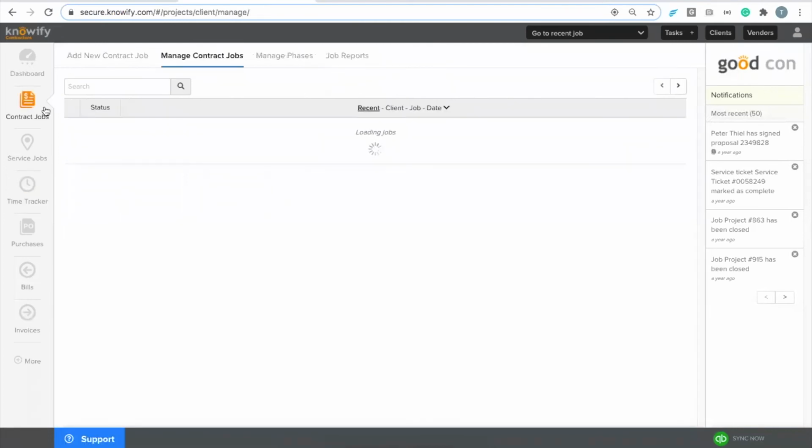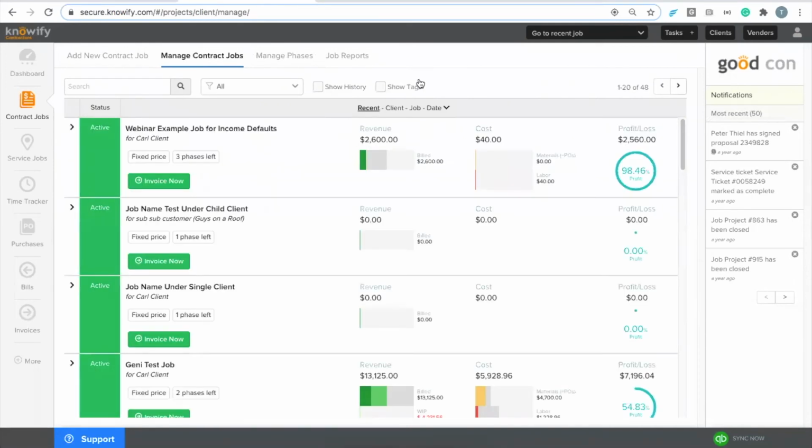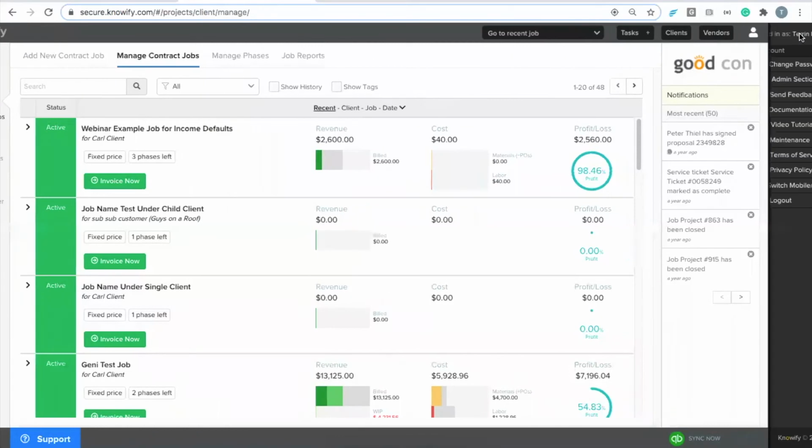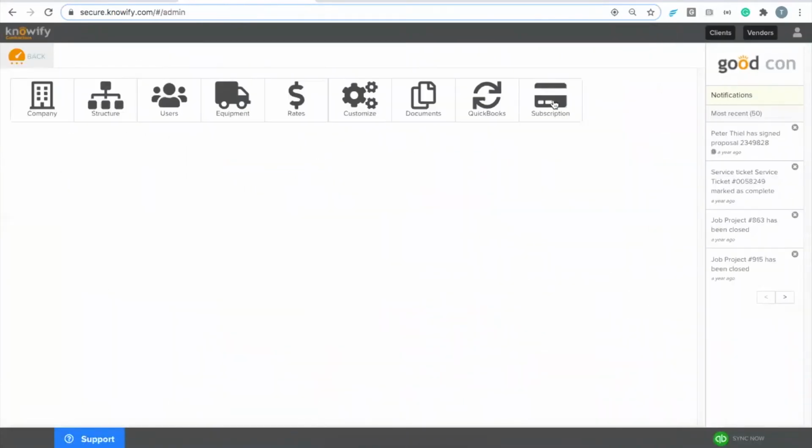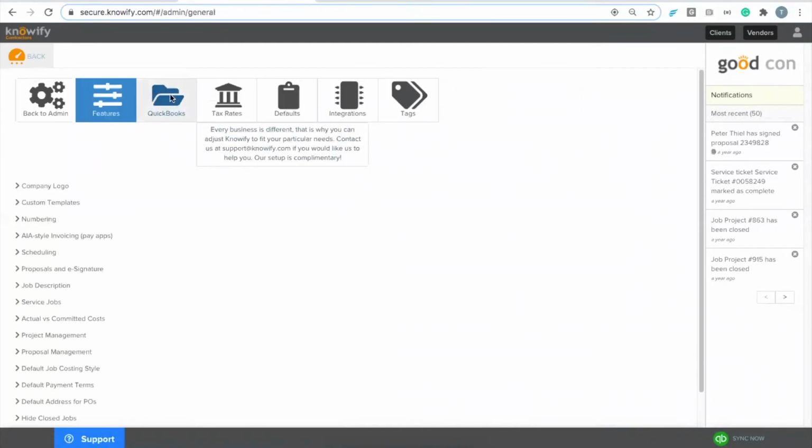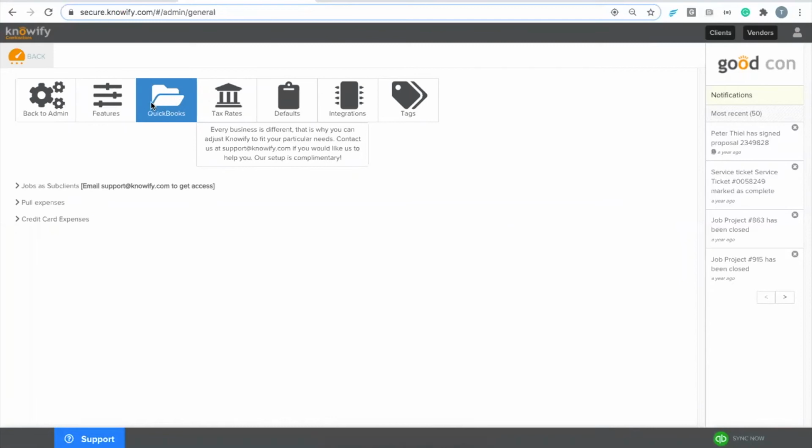Now, one of the last things I'm going to be covering here is how to pull expenses from QuickBooks to Knowify. If I go to my admin section under Customize, and then in Customize, I have QuickBooks Customizations. There are two important features here that I want to cover. One is jobs as subclients. What this does is it sets up my QuickBooks account with a subclient whenever a new job is created in Knowify. That subclient is going to be how we can see how much we're spending on jobs in QuickBooks if the jobs are being tracked in Knowify.